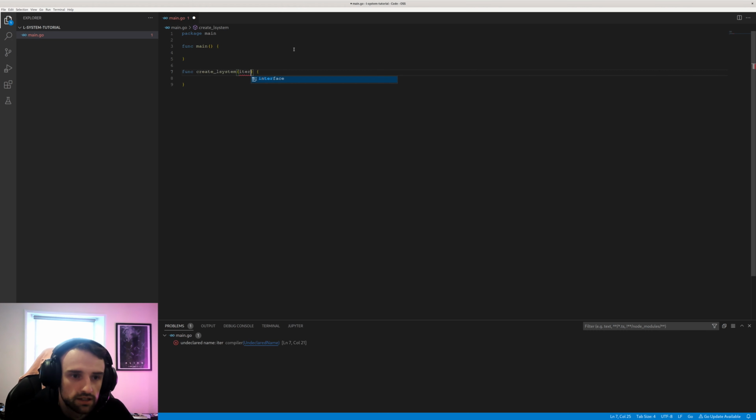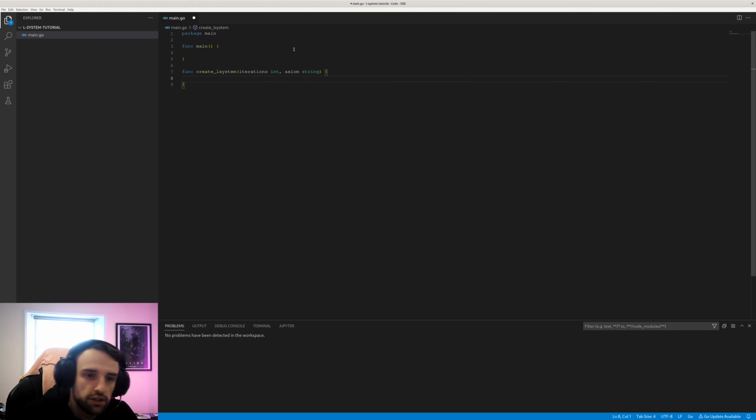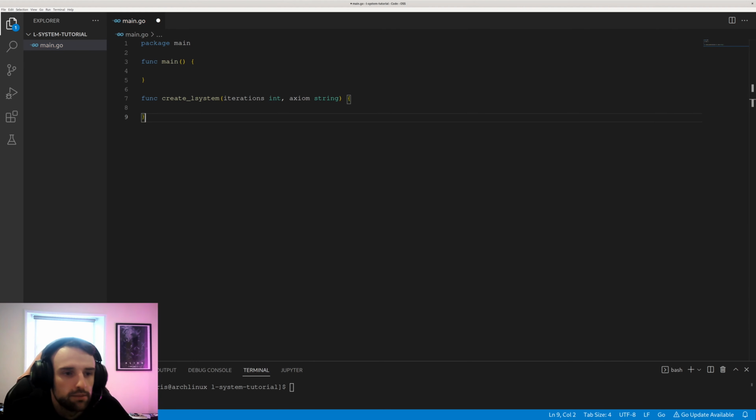So I think a good start would be to create an L system function, which will be like the main function, and this will contain the iterations number we want. That'll be an int. The axiom would just be a string. If you don't know Golang, you have to declare the data type when you put it in. If you're on Python, you don't have to do that, so I won't be going through too much detail.